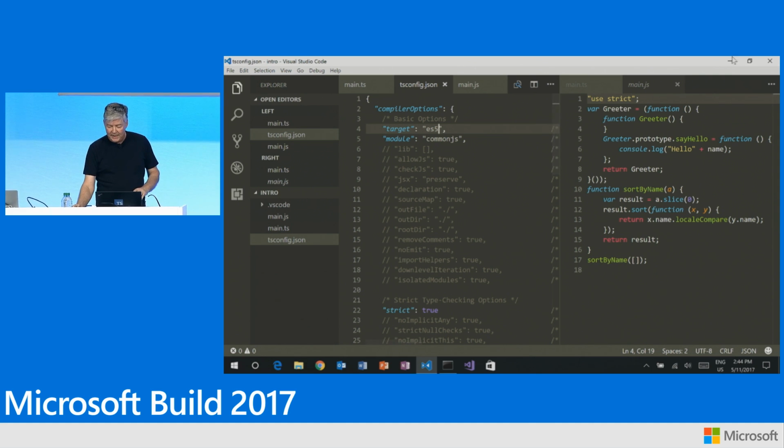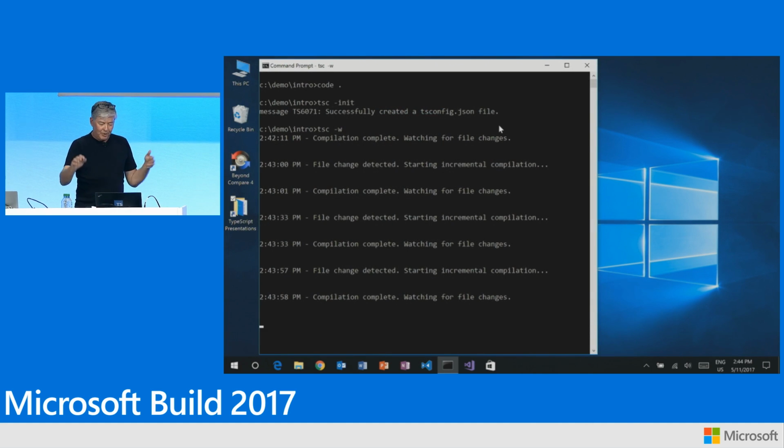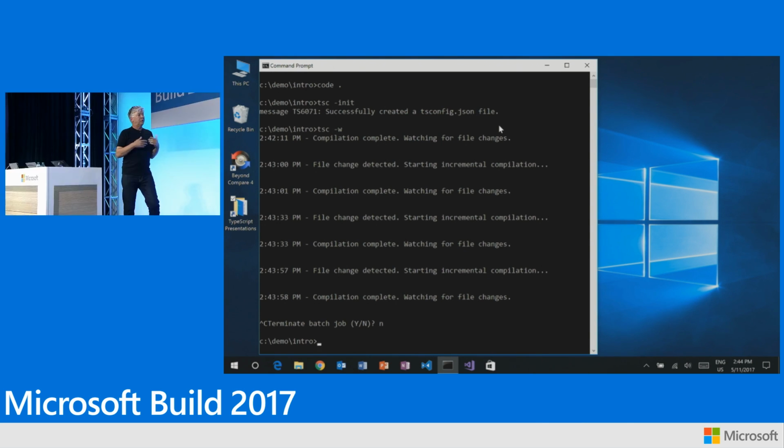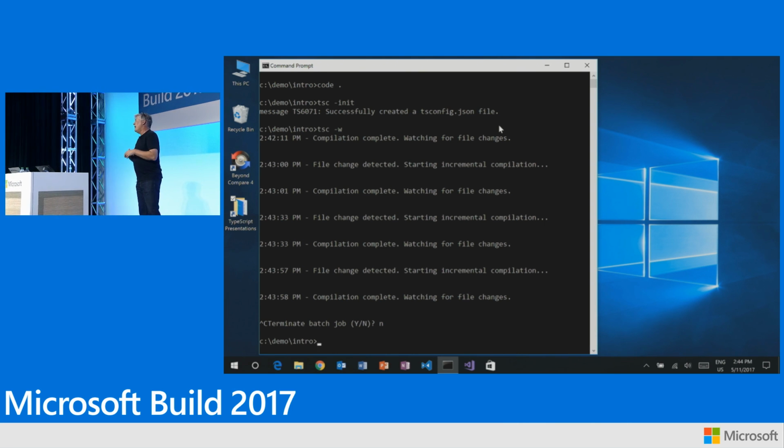OK, so that is a very quick introduction to some of the features of TypeScript. Now, let's try to look at what real-world use of TypeScript looks like.